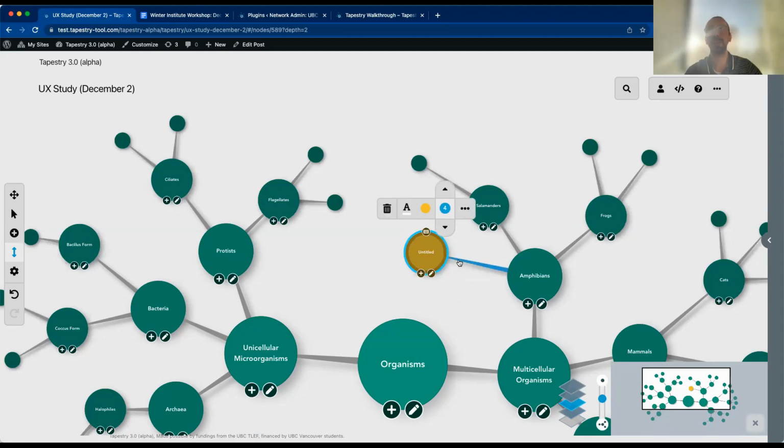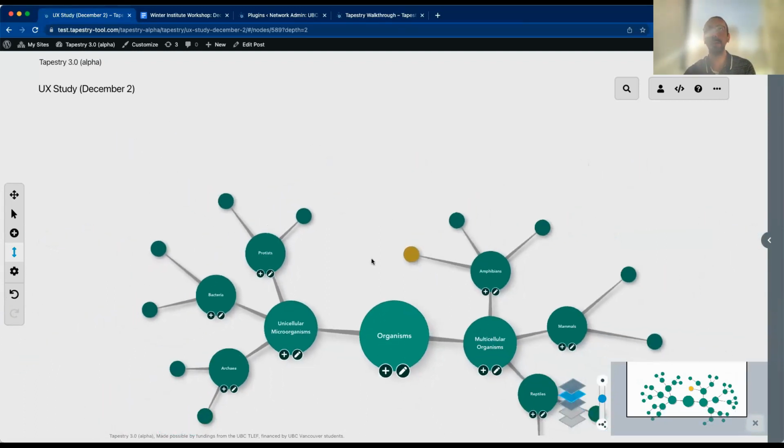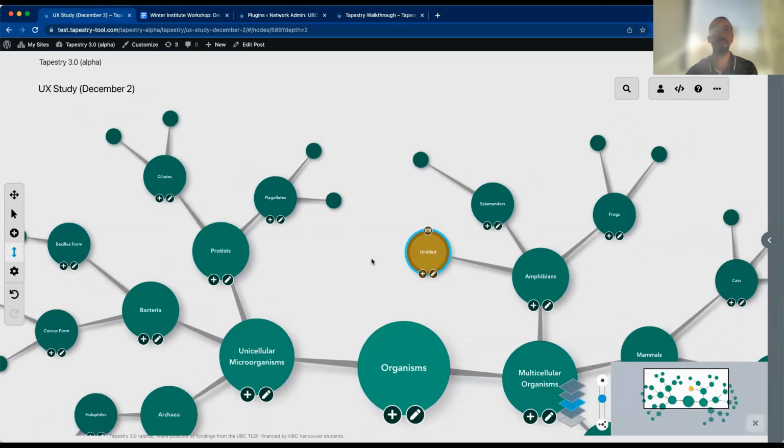And we're also building a tool to actually help migrate people from Tapestry 2.0 to 3.0. Basically, we're going to try to figure out what the levels should be. If there is a hierarchical tapestry already, we'll automatically turn that into this new zoomable interface here that we have.